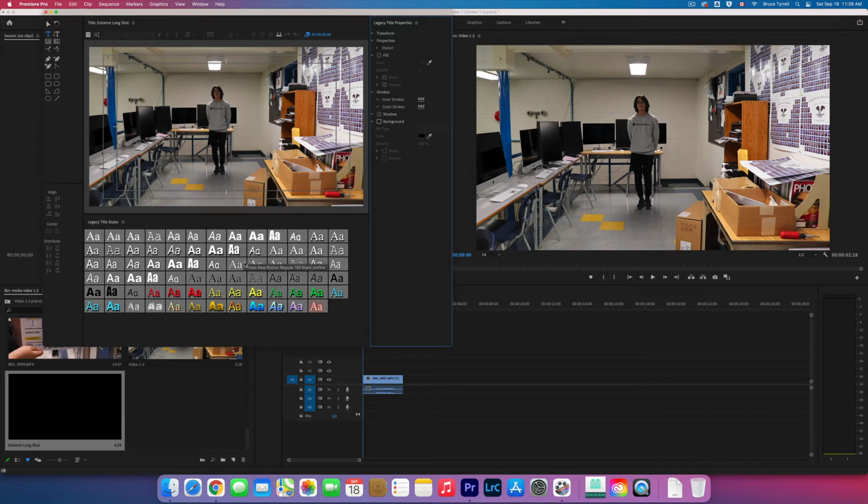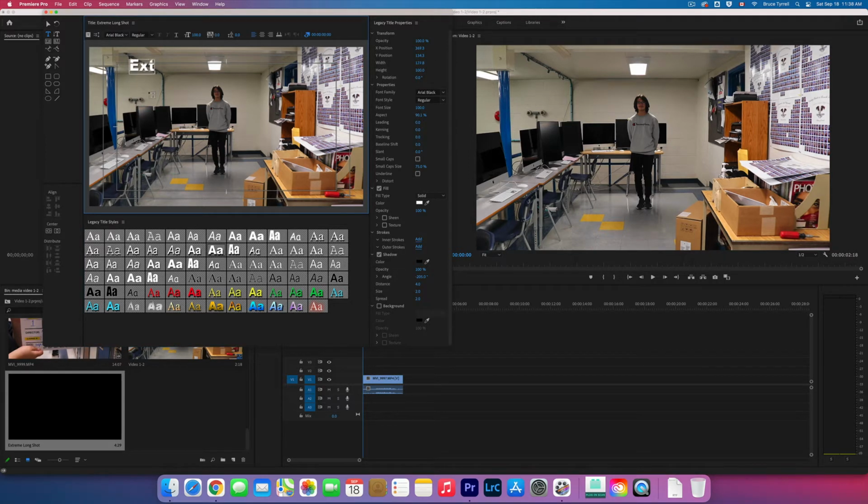Okay, what am I going to do? I kind of like between these two. I'm going to go with this one right here. I don't really care, you pick one that you like. Now we're going to click up top and near the left-hand corner. Don't worry, you can move it later. And I'm going to click, and I'm going to type extreme long shot.